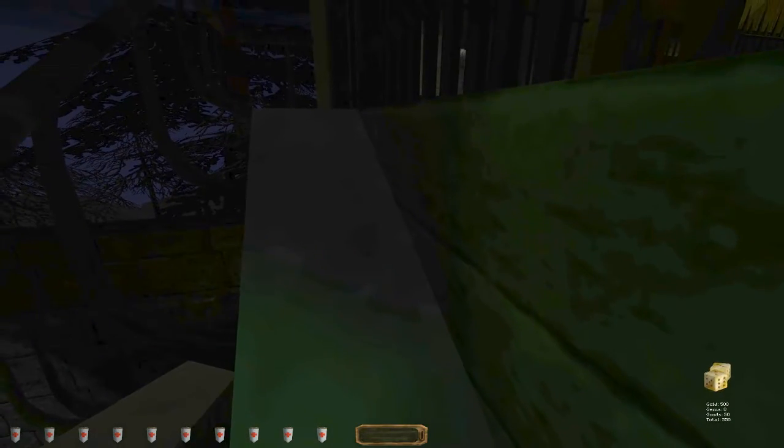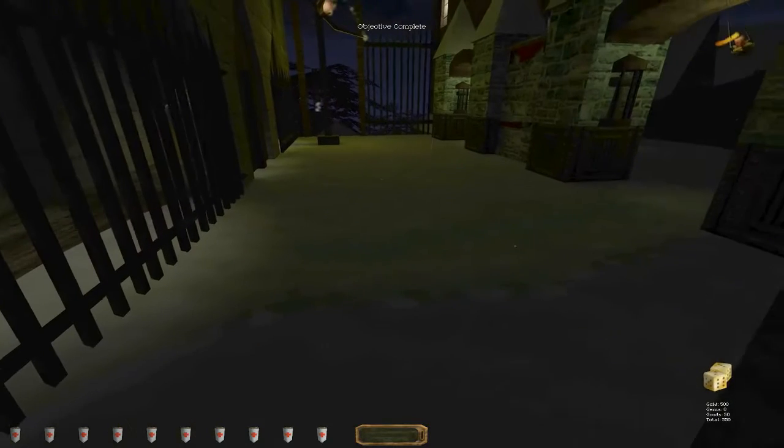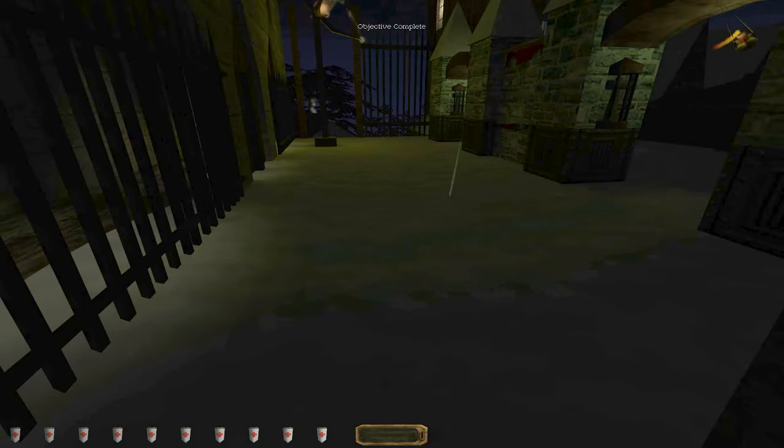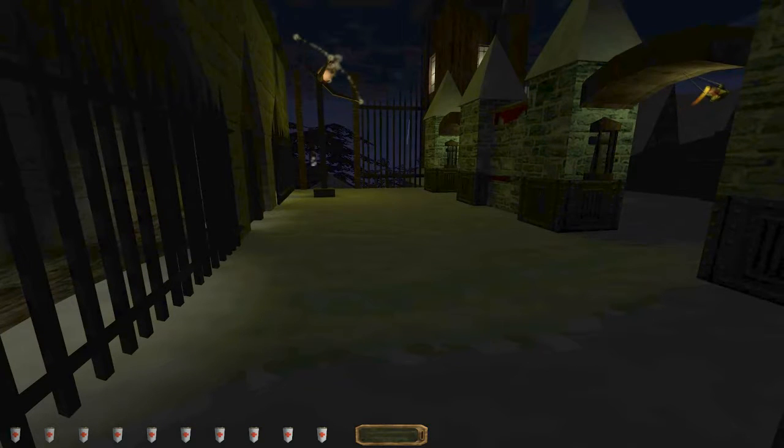So now I'm going to go up this ramp. And the objective complete chimes. So the objective I just satisfied by going up that ramp was find a way into the old abandoned Hammer Temple. That's not correct because this isn't an entry into the building.